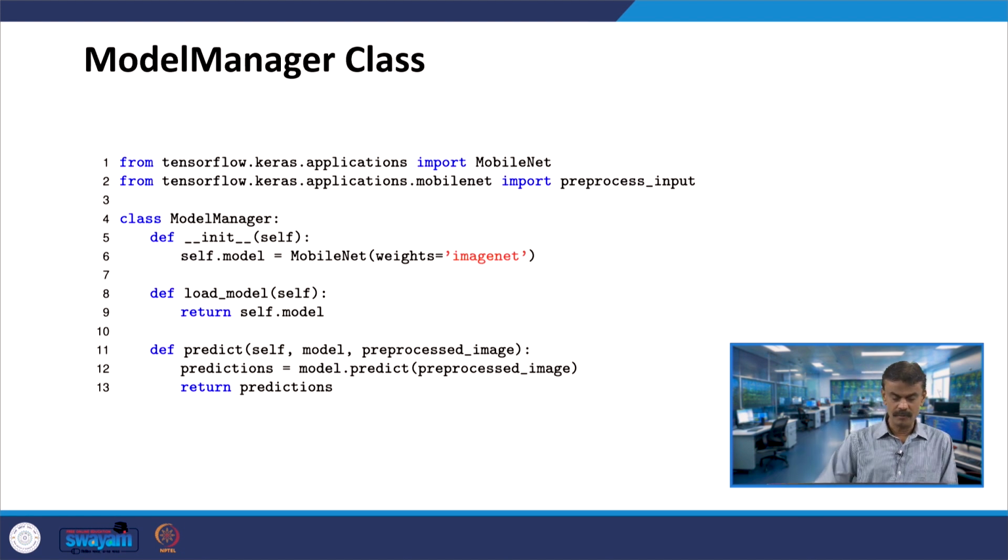The next one we will talk about is the model manager, right. So, we use TensorFlow Keras applications, which is importing MobileNet, with 224 by 224. From TensorFlow Keras applications MobileNet, we import preprocess_input. Here you have class ModelManager, and the init method in line number 5 is initializing the model manager.